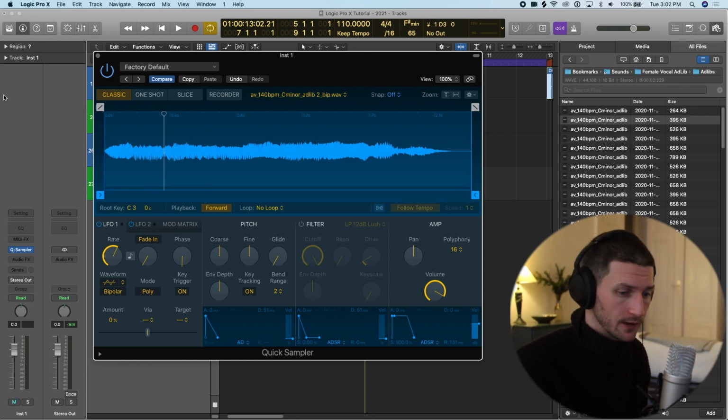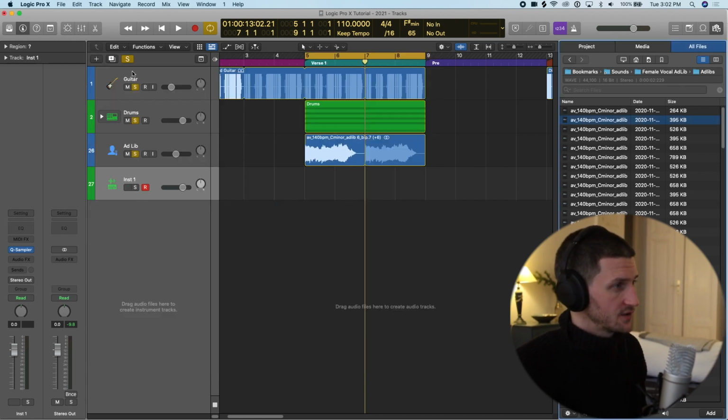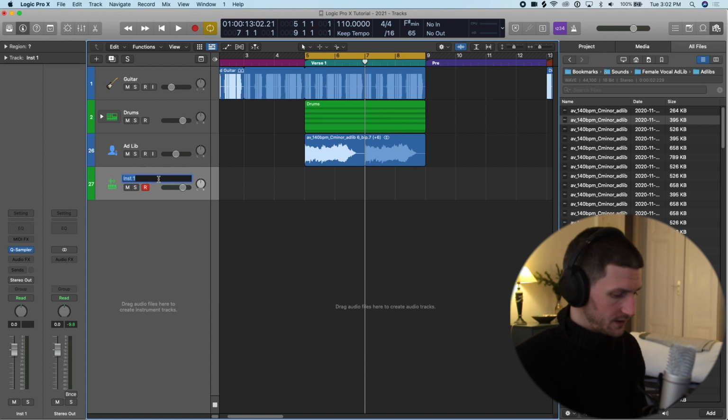On my MIDI keyboard, I'm pressing notes, and you can see it actually being triggered here. And I'm not sure why I can't hear anything. Yeah, it's because things are soloed. So make sure that solo is off. I have record armed. So I'm just going to say vocal sample.